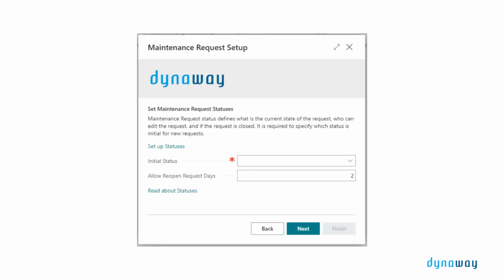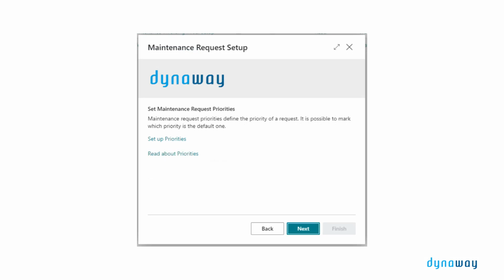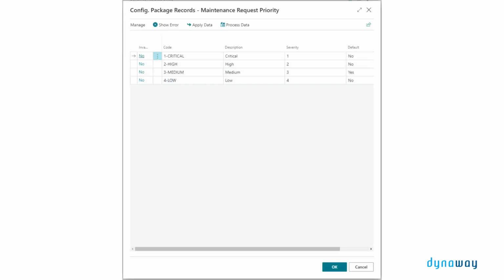Before you go to the next step, set up the initial status for your maintenance requests and specify the number of days that allow you to reopen the request. You can also find out more about statuses by selecting the link, which will lead you to an article about them. On the next page, you can set up priorities in the same way as it was done for the statuses. If you're okay with the setup and you applied the data for priorities, go to the next step.